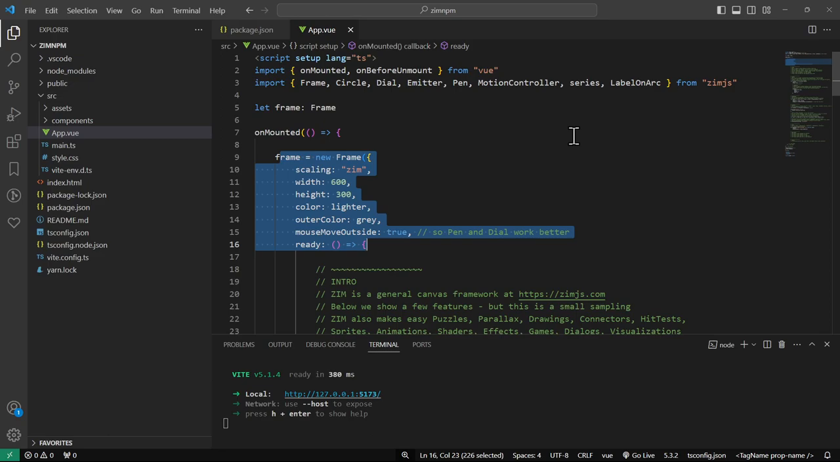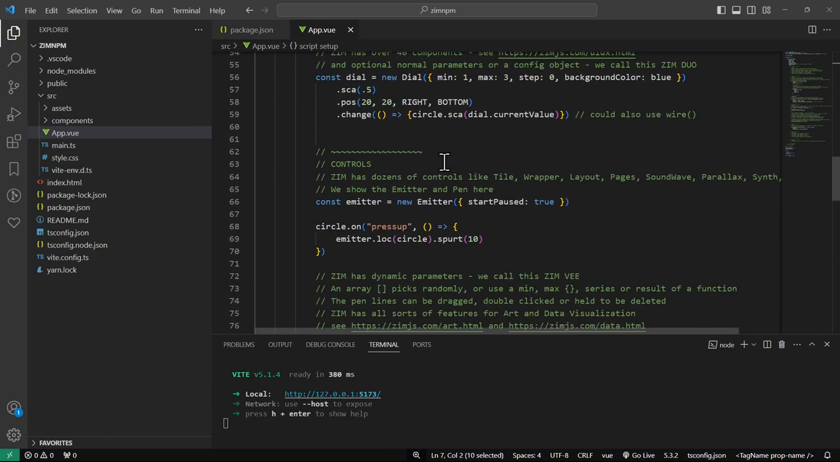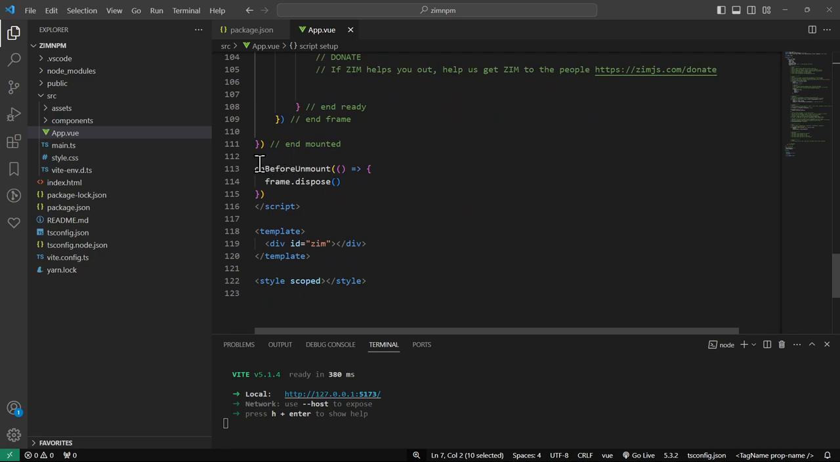unmounts, it's called. And that would end up leaving a Zim frame around and then adding another Zim frame to it. So early on when developers were trying to use Zim in here, it was very confusing because there were multiple copies of it happening. We figured out that there's an on-mounted, and there's also down below here, on before unmount. And before we totally unmount, we want to dispose the frame.